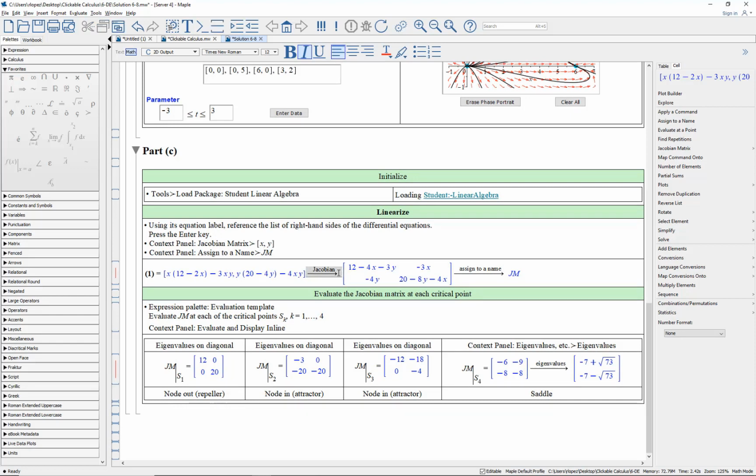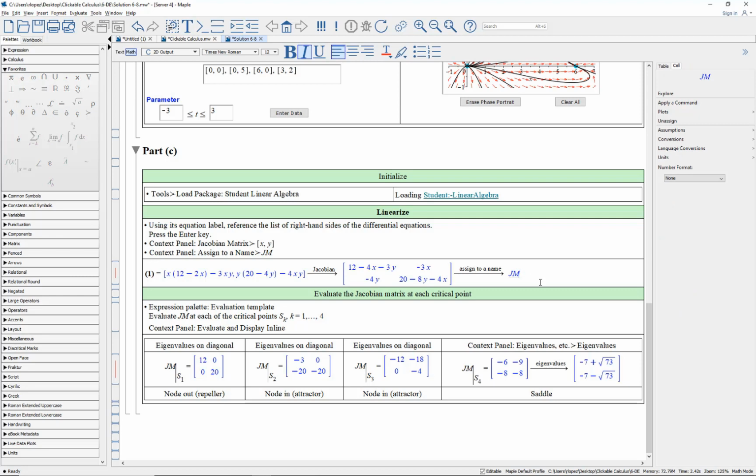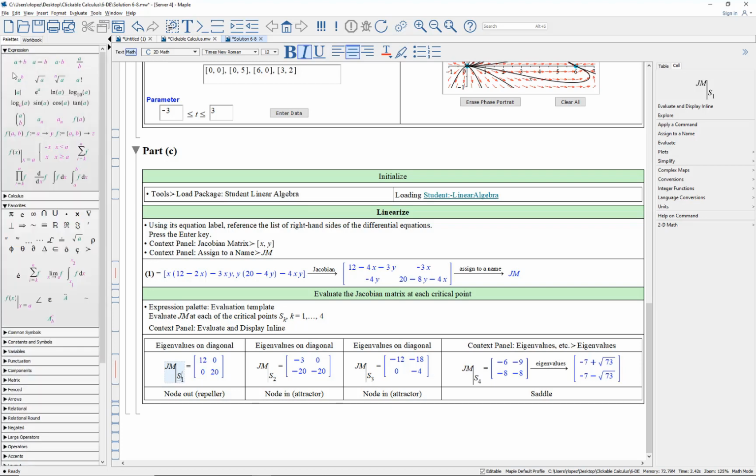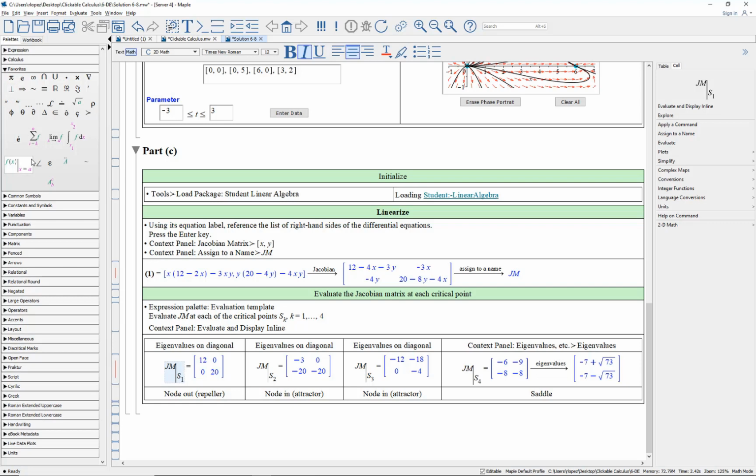Then, in order to evaluate the Jacobian matrix at each of the critical points, I've made use of this evaluation template. My evaluation template is here in my favorites palette. It comes from the expression palette. It's this template right here. It's the evaluation function, eval. So you right click on something like that and you get the option to add to your favorites palette. And that's how I populated my favorites palette. That's where this comes from.